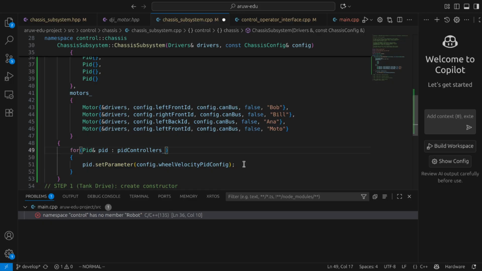Kinda. You're just iterating through every member of PID, and then for every member of PID, you're executing the set parameter. Yep. Okay, does everyone have this typed out? No? Let's have this typed out in chassis.